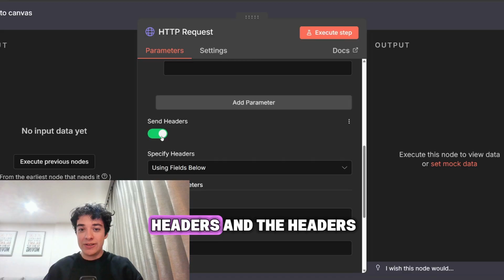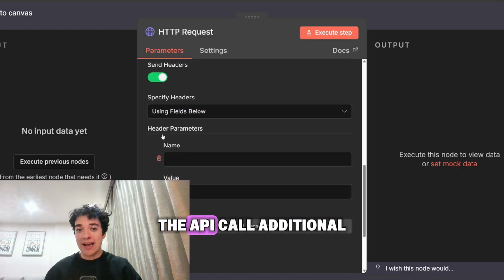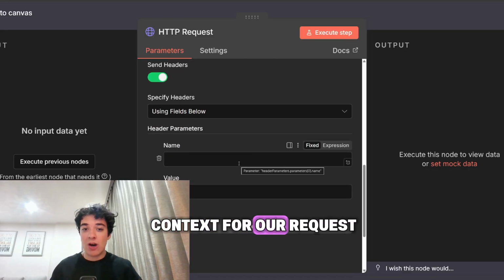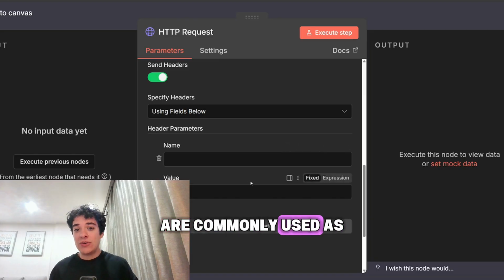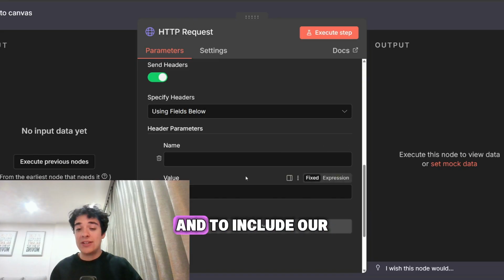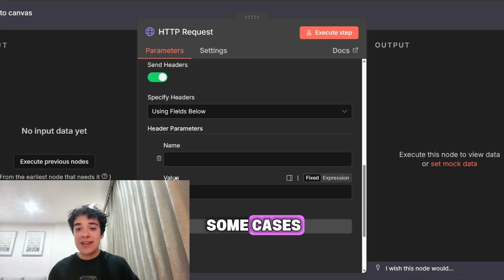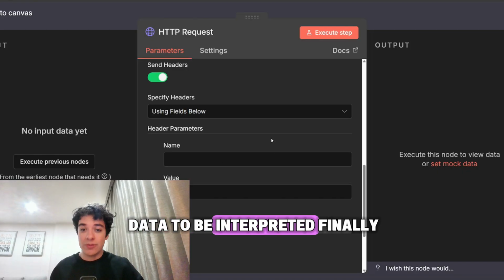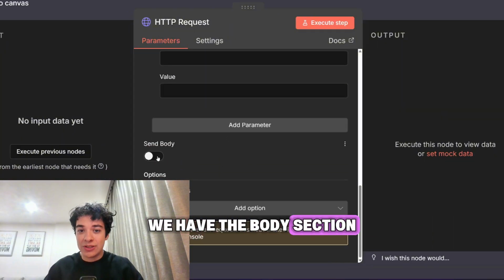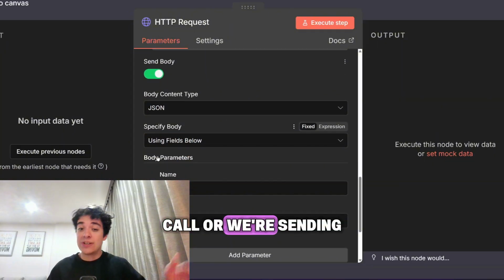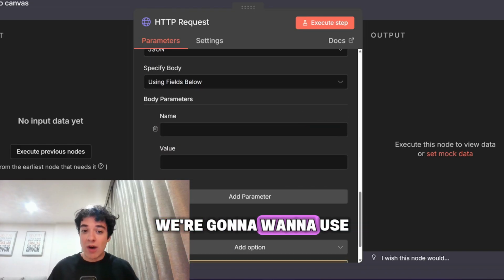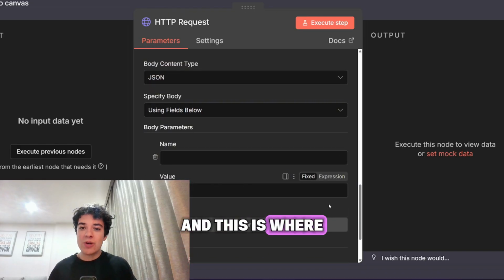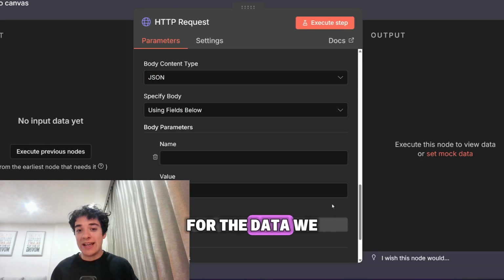Next, we have the headers. And the headers are going to provide the API call additional context for our request. So the headers are commonly used as a way to authenticate ourselves and to include our API key. And in some cases, we're going to use it to tell the API how we want our data to be interpreted. And finally, we have the body section. So whenever we're doing a post call or we're sending data to another platform, we're going to want to use this body section. And this is where we're going to fill out all the values for the data we want to send.